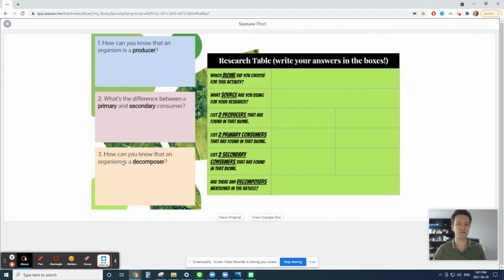Once we've figured all that out, we're going to be using a research resource to select a biome using a website, which is our source. And through that resource, we're going to try to figure out from the different organisms that they list on that website what are two producers, what are two primary consumers, what are two secondary consumers, and if there are any decomposers or not. We can add them too.